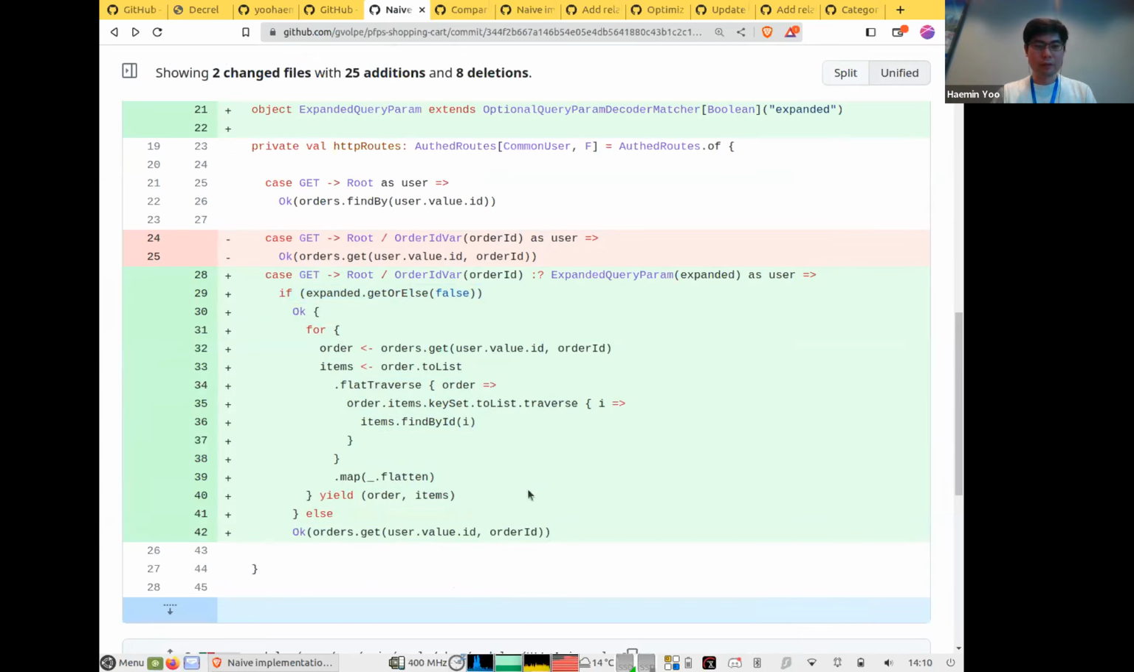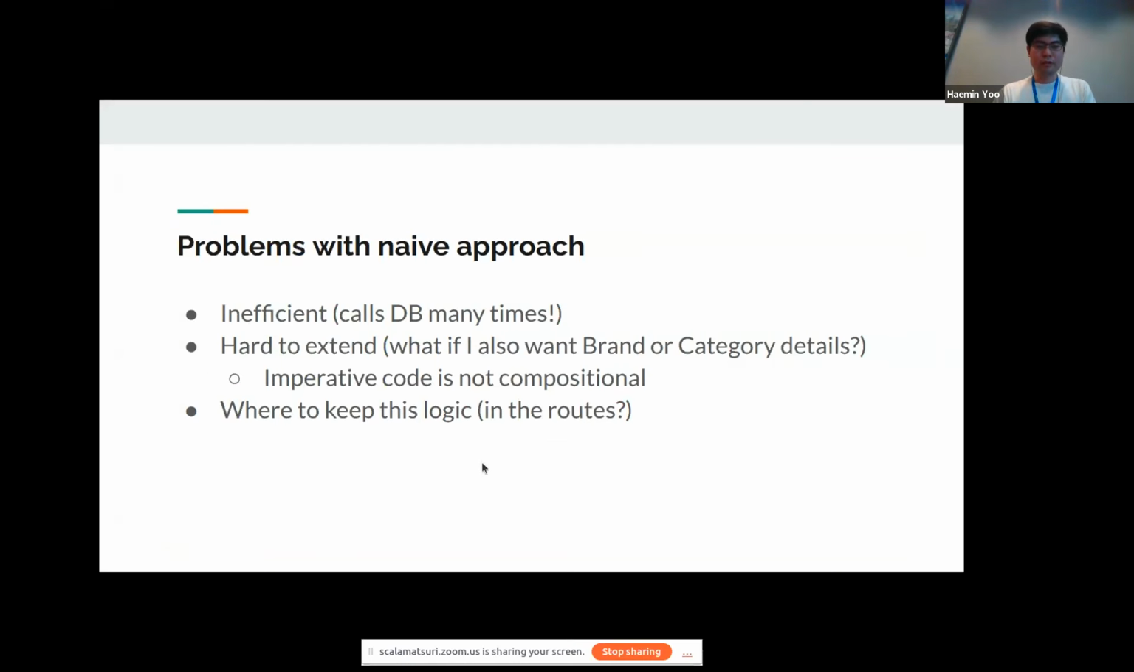And then there's also the thing that if you have this long code inside the routes, there's something I don't really like, given the routes have this much logic. I think it belongs somewhere else. So this is the naive approach. There is a problem that I don't really like.